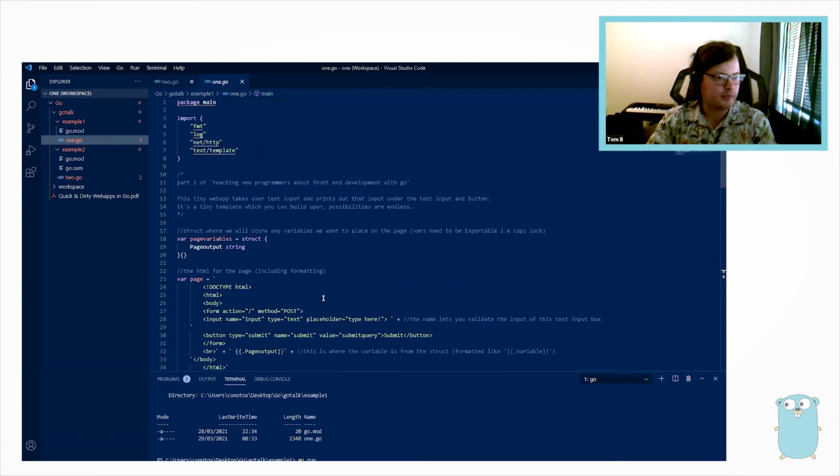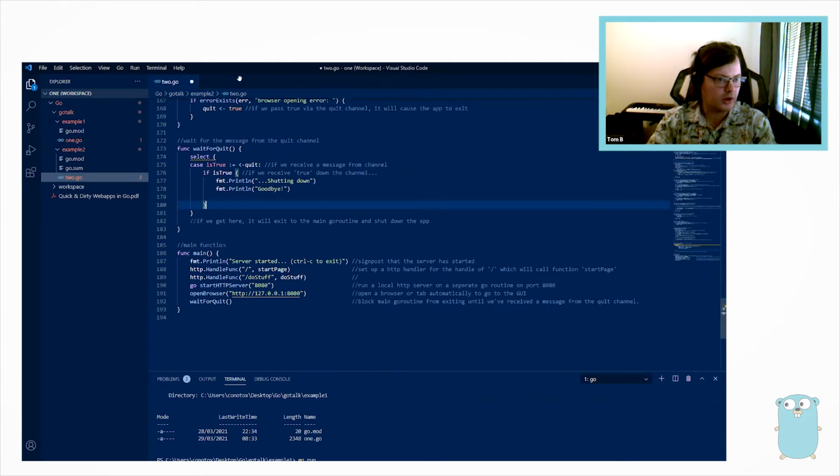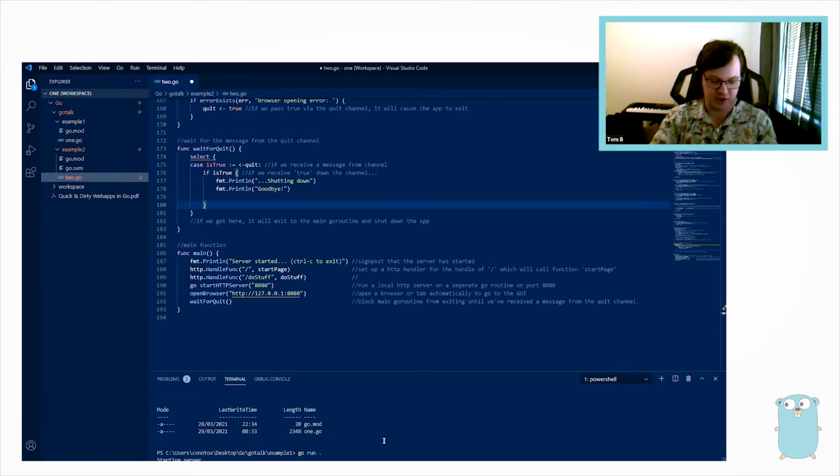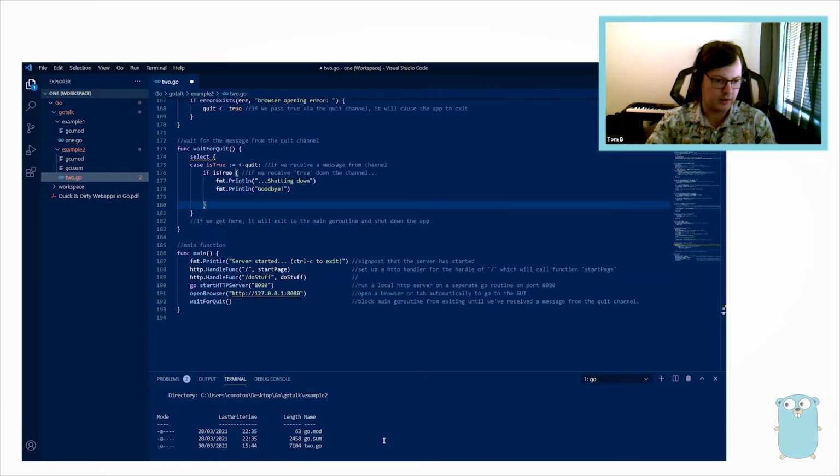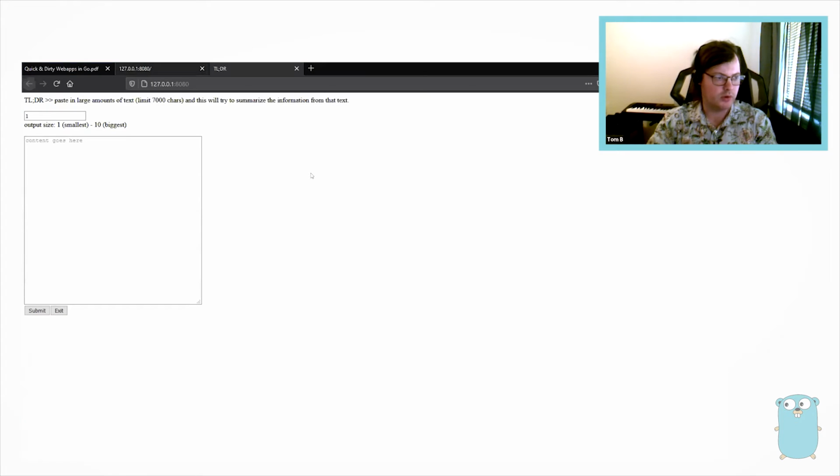Right, so moving on to number 2. I'm going to close down that. Move to this bad boy here. This one's a bit different. When you run it, it loads up the page for you. And this particular app has a little bit more functionality. So this app is a too long didn't read app. Basically, you can paste in an article and it will then summarize that article to a short, sweet bit of information for you to read.